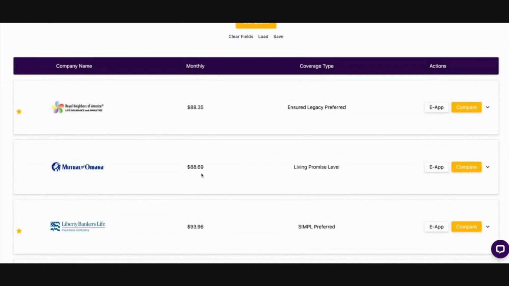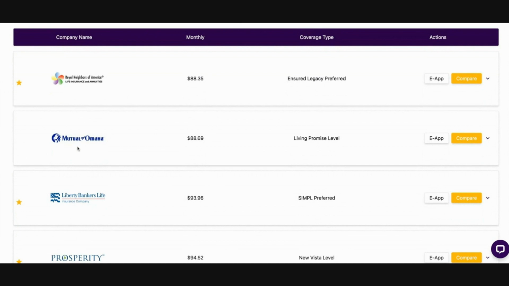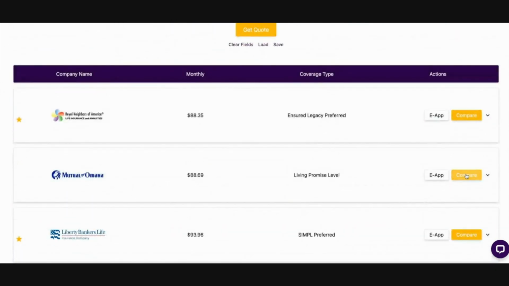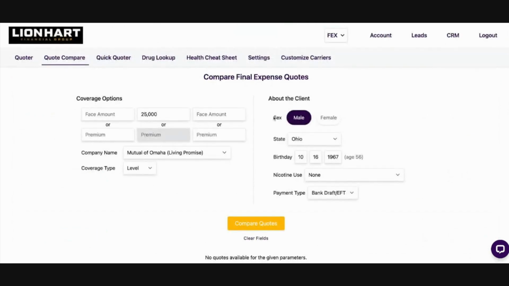Now, let's say in this case you want to close your client on Mutual of Omaha, and you don't know exactly how much they want. You can click this little compare tool here. If you want to go over there manually, you can select the quote compare tab here. But if I click the compare tool, it's going to bring over not only the client's information and the coverage type we selected, but also the name of the carrier and the product.